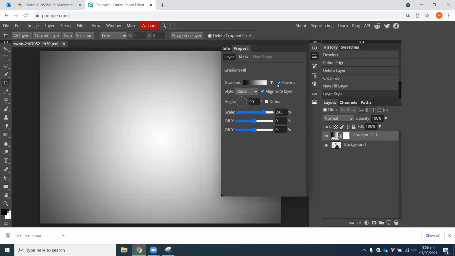So that's on gradient. Now with that done, I'll give you a minute to cross check. In gradient, you're choosing the preset color 3 option, black and white, with the reverse selected. Moreover, the style that you're using is radial, and the angle that you have is 90 degrees and a scale of 243%. Please cross check. I will give you a minute for this.